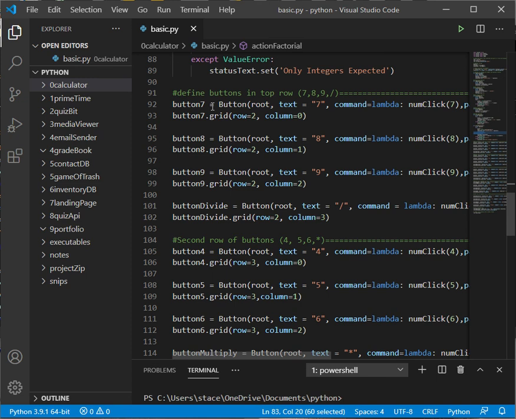Okay, so I kind of grouped them by the rows. You could have done this anyway, but this is how I chose to organize this code. And so we go on to button 7. We assign the button widget to a variable named button 7. I could have named it anything, right? But that's our descriptor. And notice I did that for 8 and 9. And then I named the division symbol button to be the button divide.